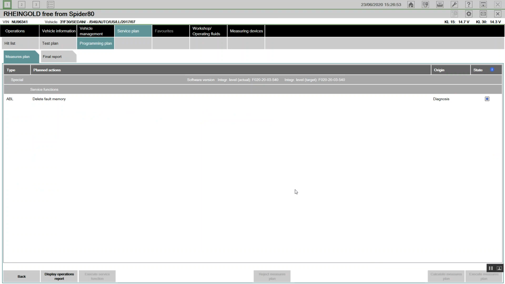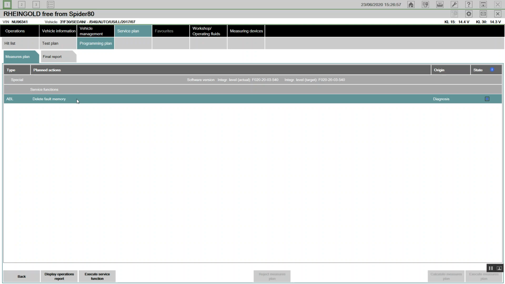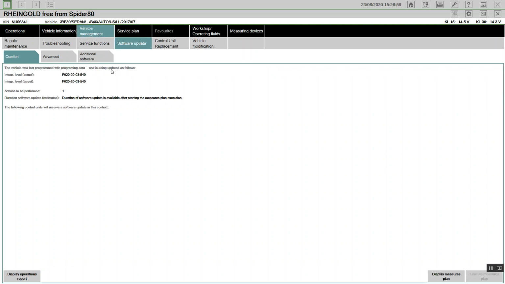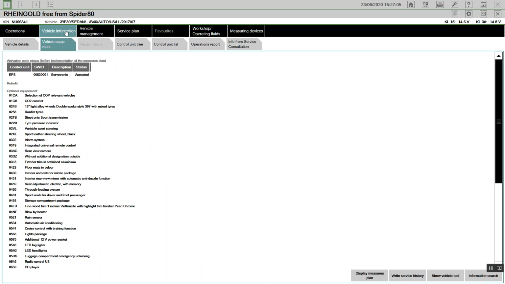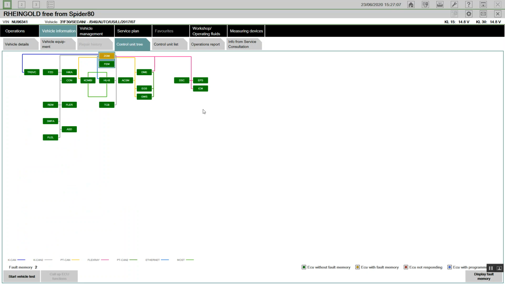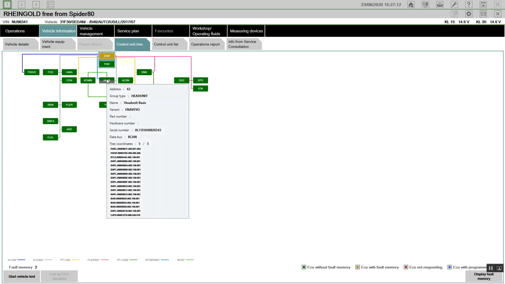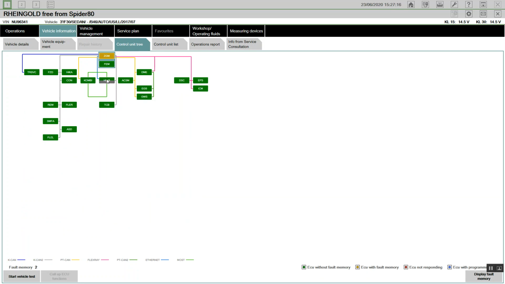Metro plan completed successfully. So we're gonna ABL delete form, and we're gonna go back here, vehicle management. As you can see, no control units appear to be updated. Alright, we go here. And here it is. See that? All green, there goes our MBT HeadUnit Basic. See that? Okay, there goes. And I'll be right back.